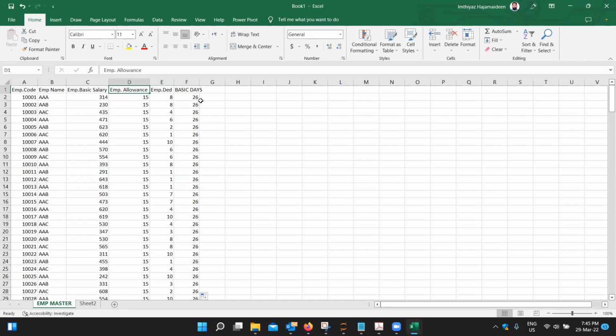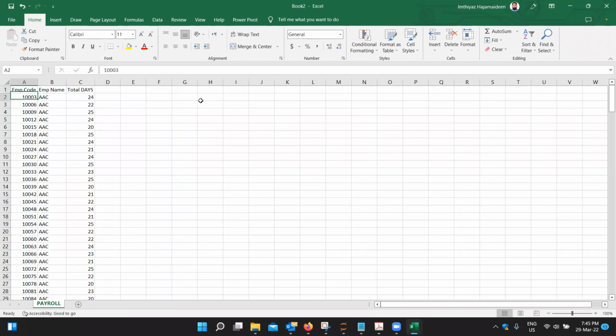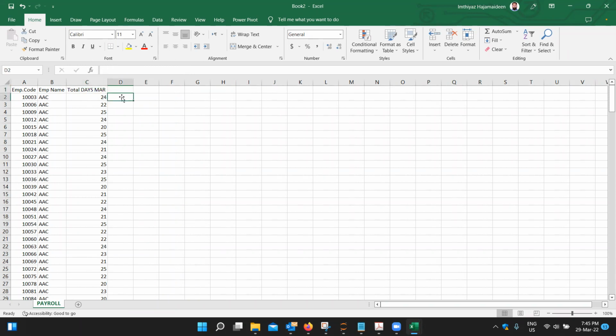Now in this table you have how many days he worked for the month of March. So now you have to calculate his salary here. To calculate his salary, you should know what his basic salary is, right?